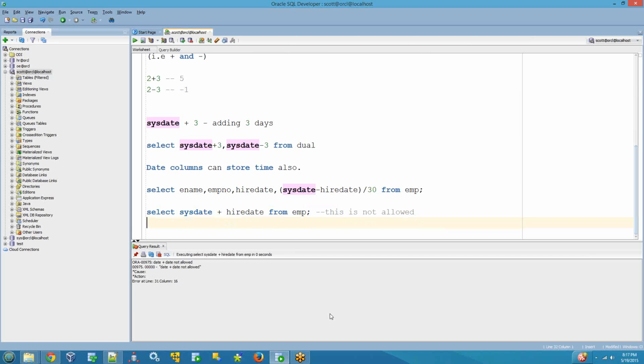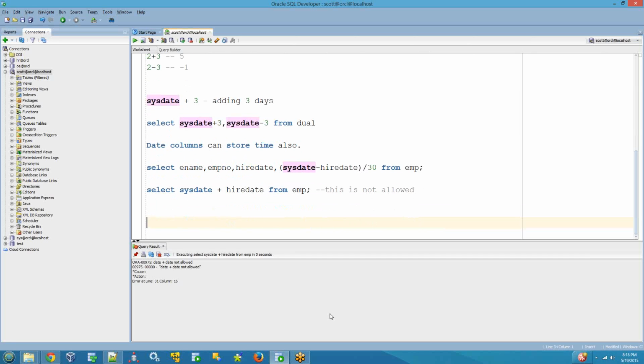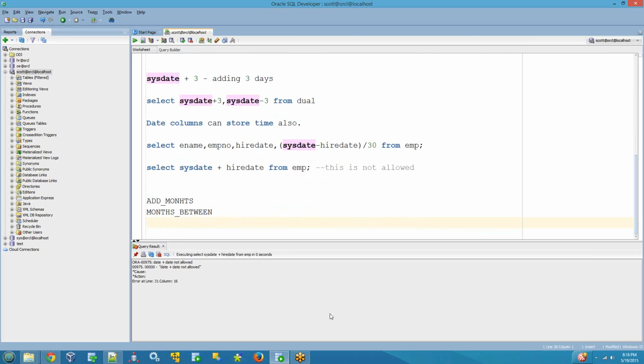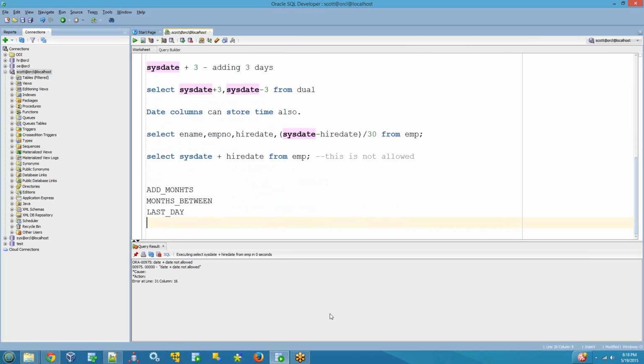Now we have some functions which operate on the dates. Those are add_months, months_between, last_day and next_day. So these are the date functions. Following are a few examples of date functions.